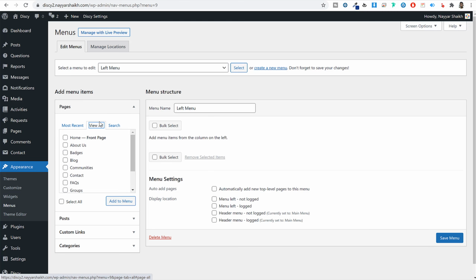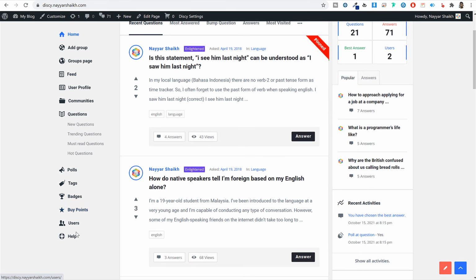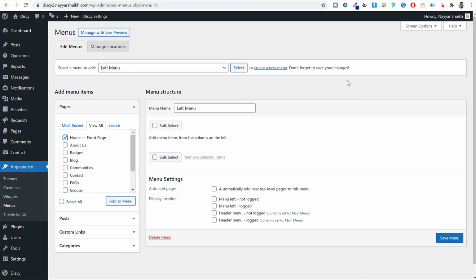Now what all pages you want? Most of the pages are not given. For example, we have the home page, but we don't have the add group page. So these few pages, add group page, buy point page, will be present under this option. You need to enable that option.